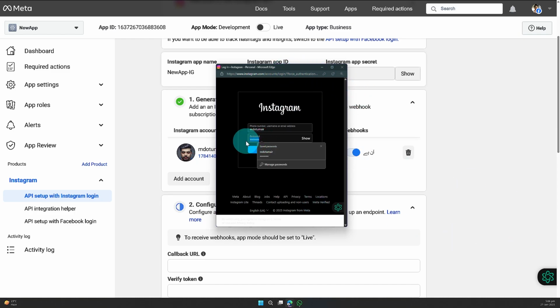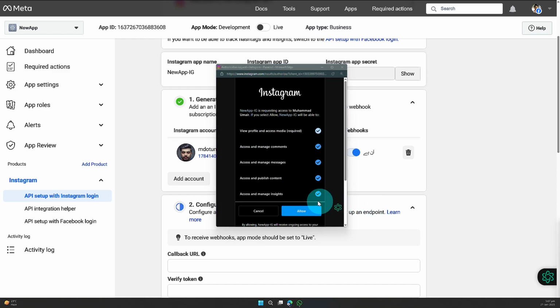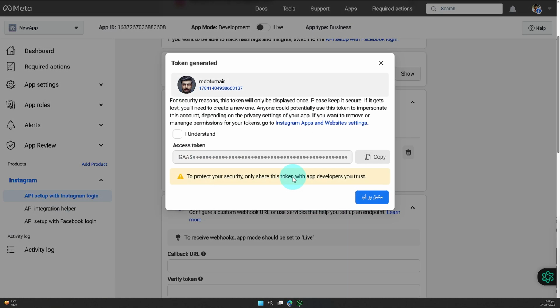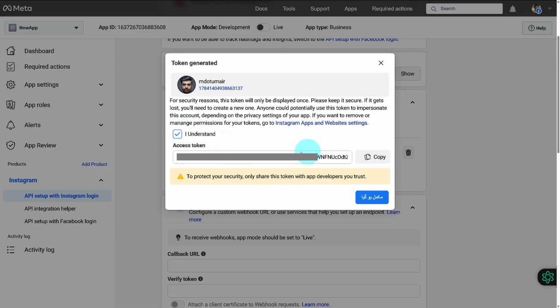I'm going to be doing that really quickly. And you need to allow these permissions as well. So click on this blue allow button, and that's it. Make sure you click on this check mark, and your key is now ready to be used. So yeah, I hope this is going to be helping you guys out, and make sure to copy this and use it wherever you want.